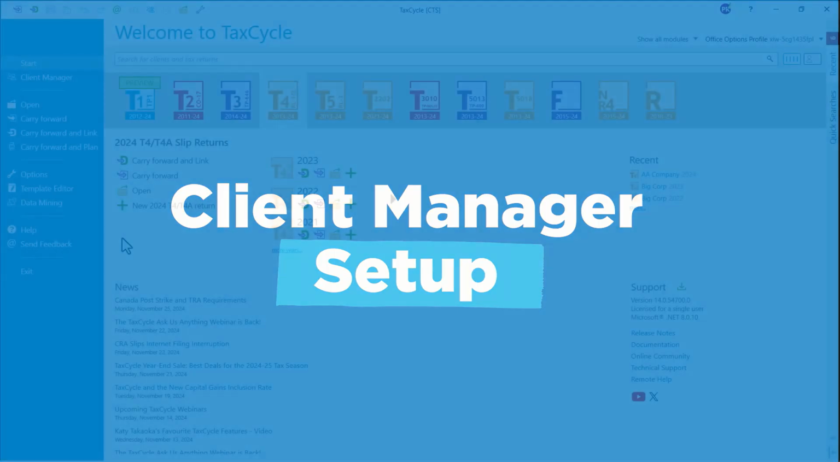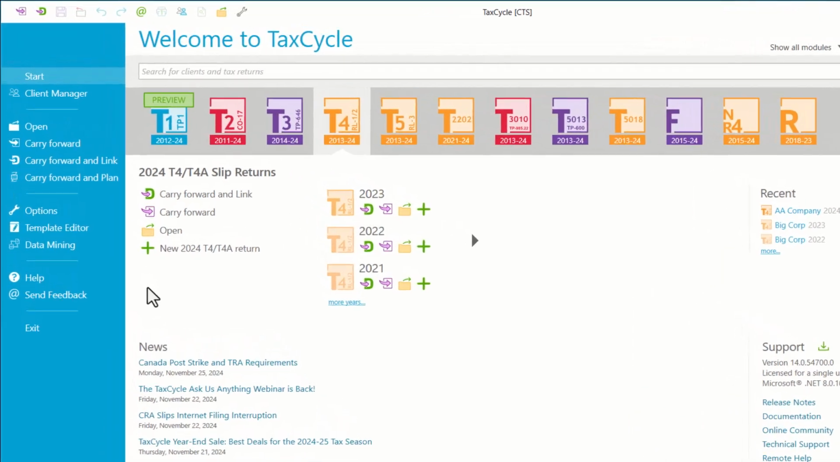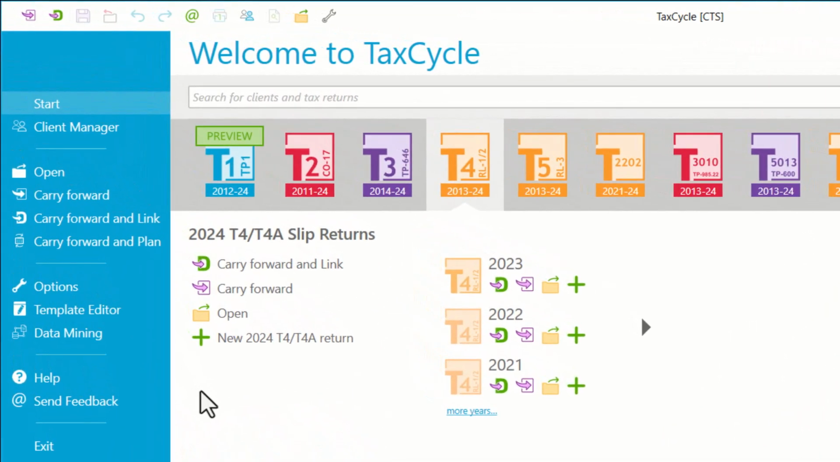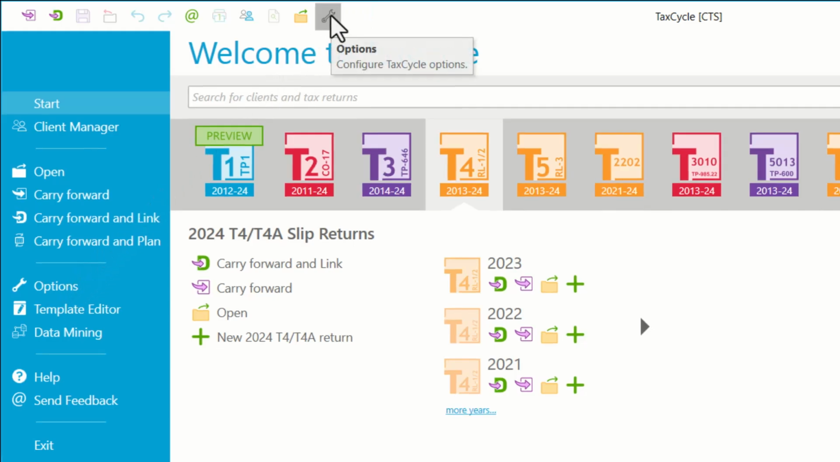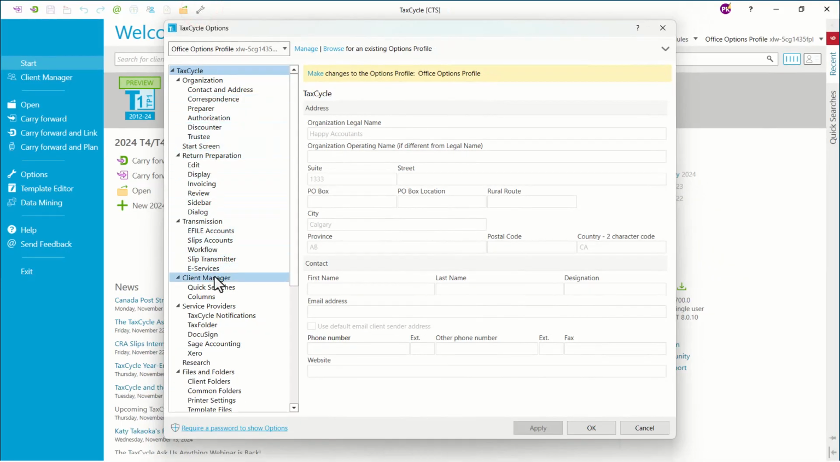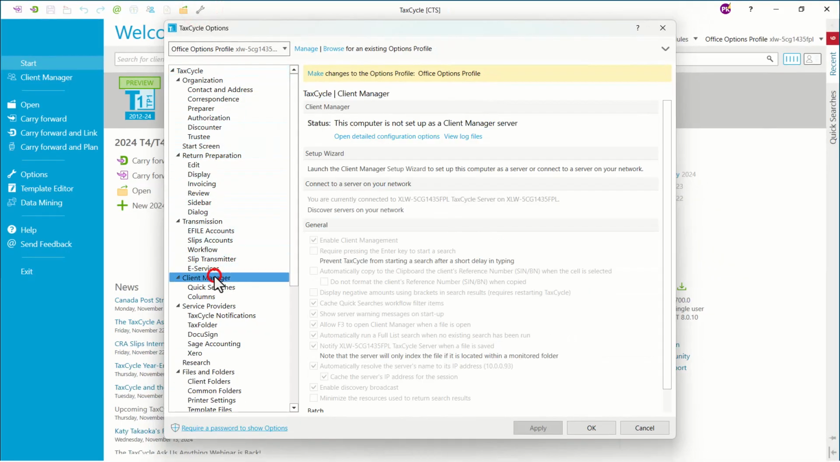it in your practice. You can open up the Options dialog box by clicking the Options button on the left blue sidebar, or if you're like me, I have pinned the Options button to my quick access toolbar at the top. So I am just going to open that up. If I come down to the Client Manager section of my TaxCycle options, this is the Client Manager overview. At the moment, you can see that this computer is not set up as a Client Manager server.